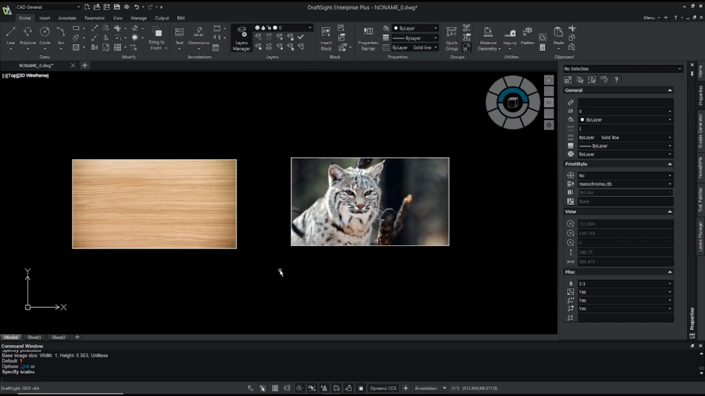Okay, that's it for the basic DraftSight tutorial, how to insert an image.